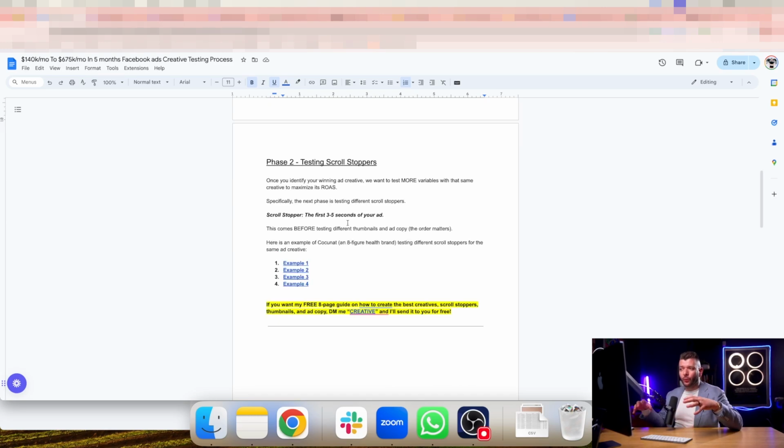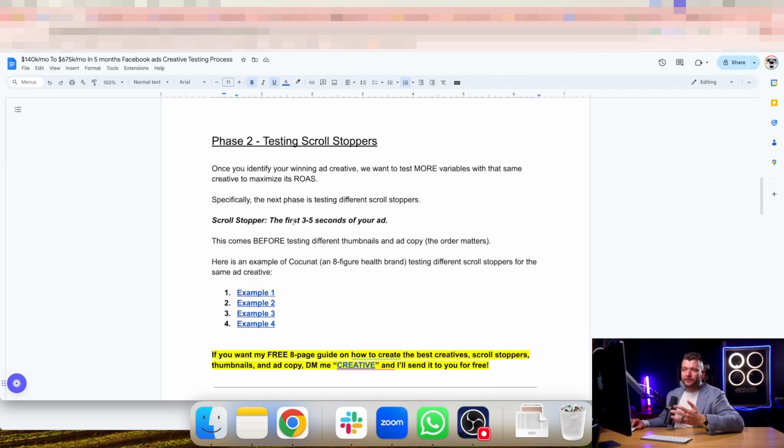Once we identify our winning ad creative, we want to test more variables with that same creative to maximize the ROAS and find more winners. So if we have one winner, we want to replicate that winner into 3, 5, 10 different winners. This will allow us to spend more on ads and scale our business. And scroll stopper, simply put, is the first 3-5 seconds of your ad. This comes before testing different thumbnails and copy, so you have to do it in this specific order.